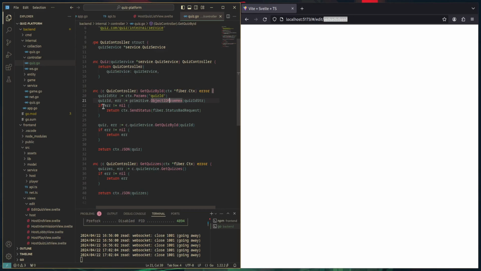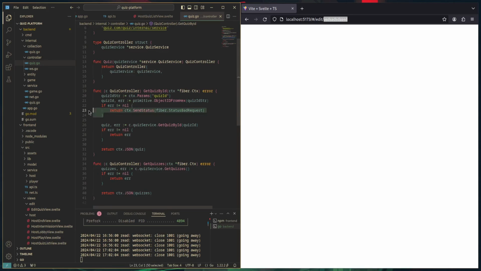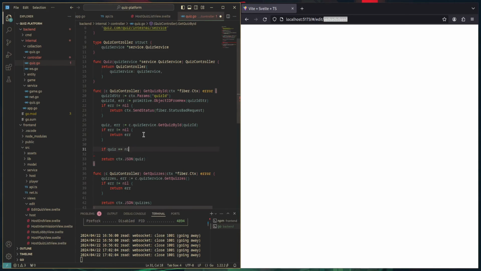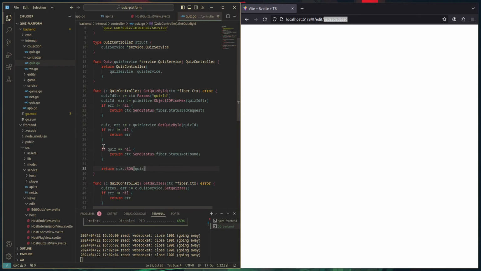So we try to parse that. If there is an error, then we return bad request. Otherwise, we try to fetch the quiz by its ID. And here I actually noticed I'm not doing this properly. So if quiz is nil here, we actually want to return status not found. But otherwise, if there's an error, we return the error. Otherwise, we return the JSON of that quiz object.